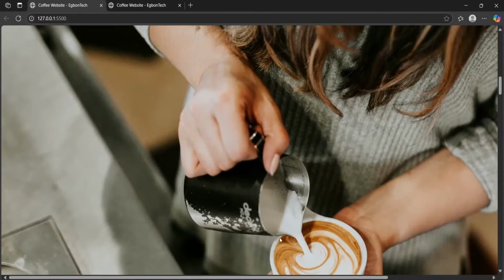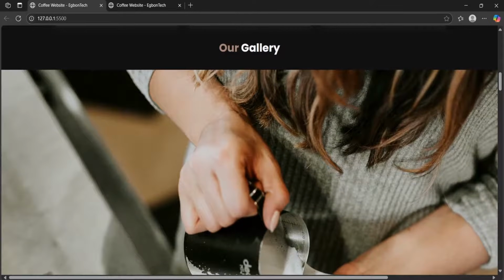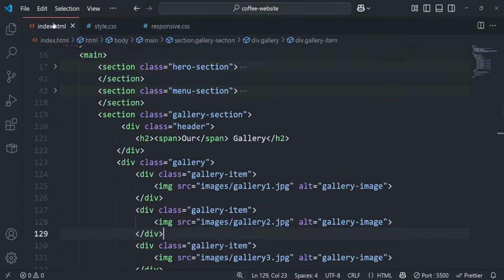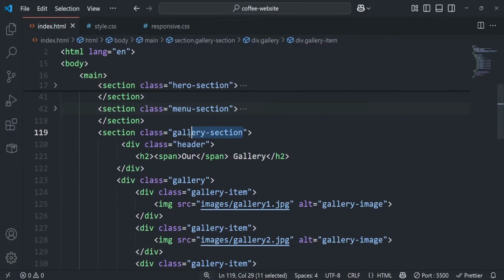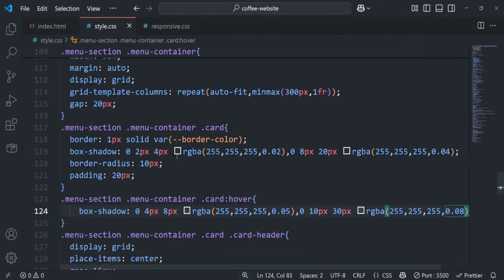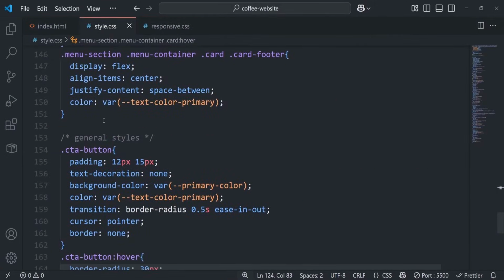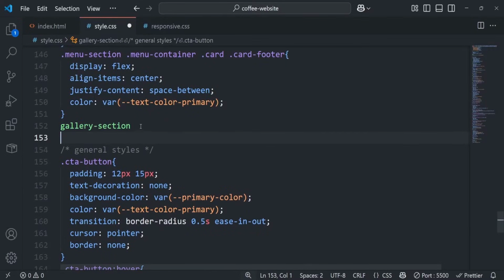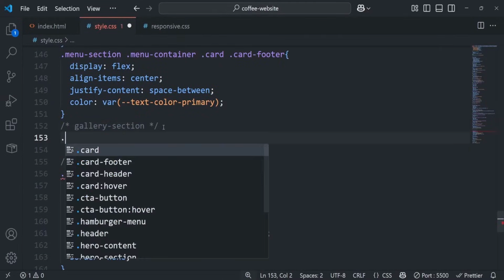So let's tie up these items inside this gallery, okay? So I'll just copy this right here. I'll copy this class name we gave to this gallery section. I'll head to my style.css file. I'll scroll down. Underneath here, I'll just paste that right here. First of all, I'll just comment this so we know that these are the styles for our gallery section. Now here, I'll paste that again.